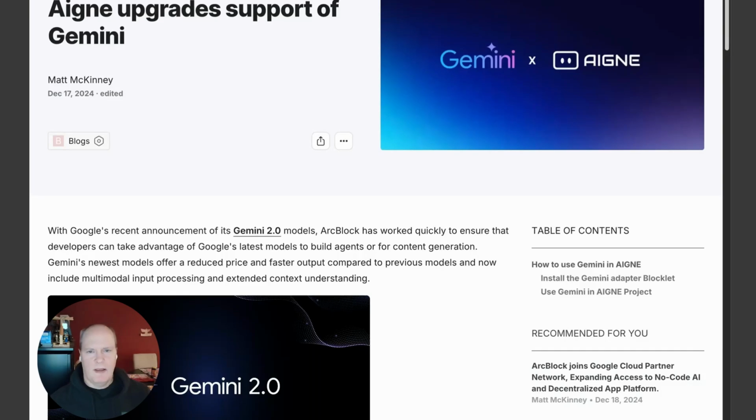Hey everybody, today ArcBlock released its upgraded support for the latest Gemini LLM models, including Gemini 2.0. And just going to do a quick walkthrough of how to go ahead and set that up on your Blocklet server if you haven't already.